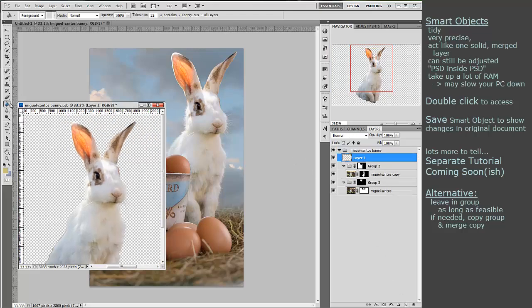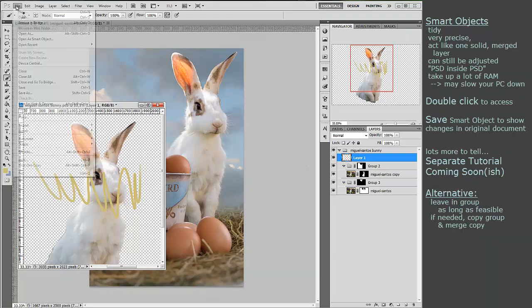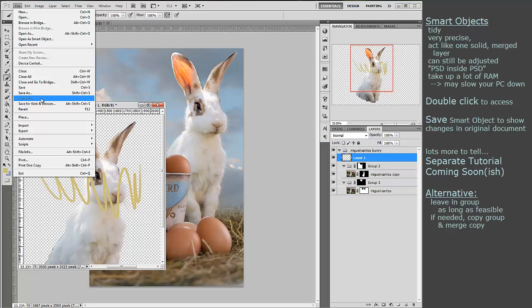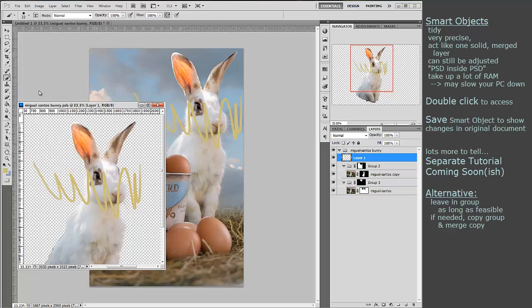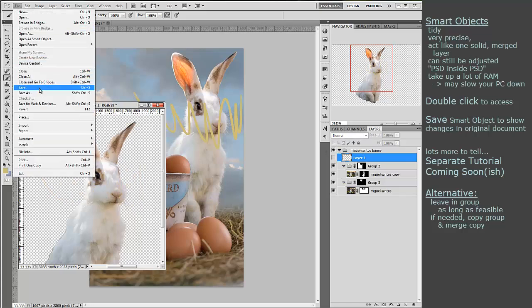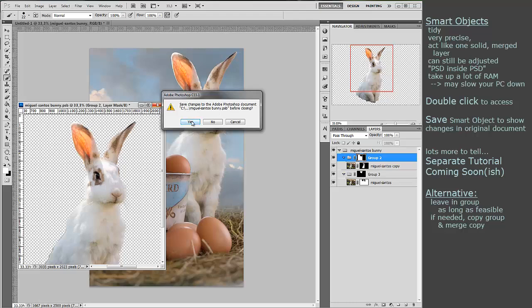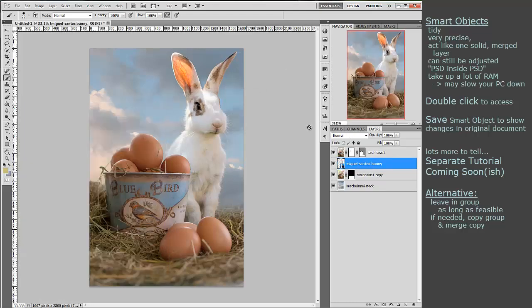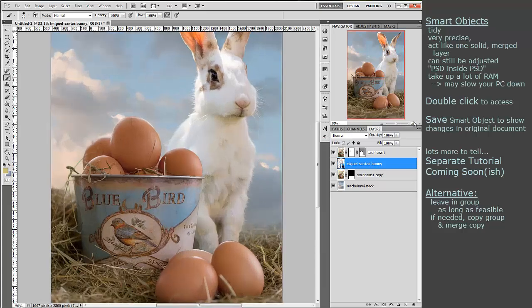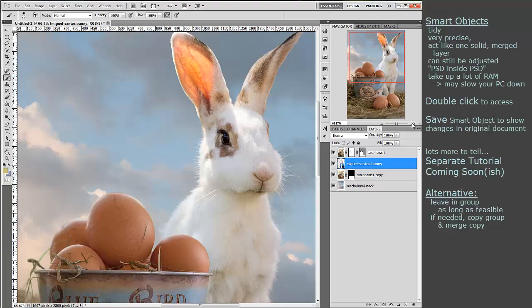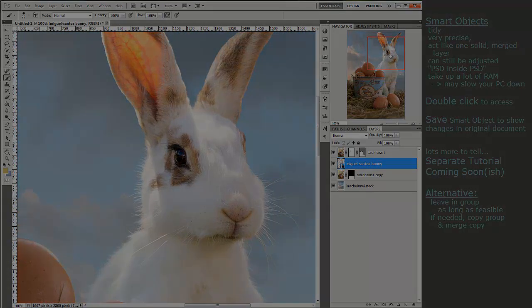Of course, the downside of this is if you have a very slow PC, then it's going to take up a lot of space and a lot of RAM, and it may make your PC very, very slow. So maybe then you will need to merge the layers or merge a copy. So what I'm showing you here at the moment is that when you change something in the group or in the smart object and save, then you will see it in the actual document, and as long as you don't save, you don't see anything. And this way it is also easy to track your changes.